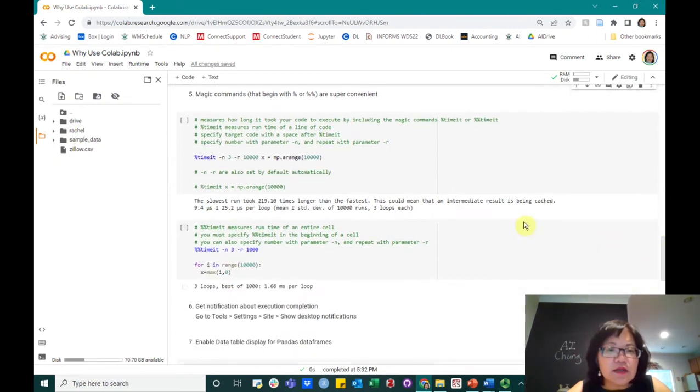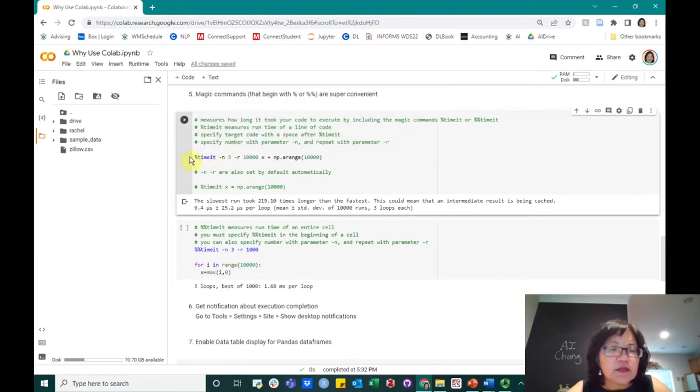You can also use magic commands that begin with a percent sign or double percent sign. They're super convenient. This command, timeit, is really excellent for measuring how long a line of code will run. If I want to know how long it takes to run this command, I can just add %timeit before it. You can specify the number of iterations using -n, or you can specify the repeat using -r.